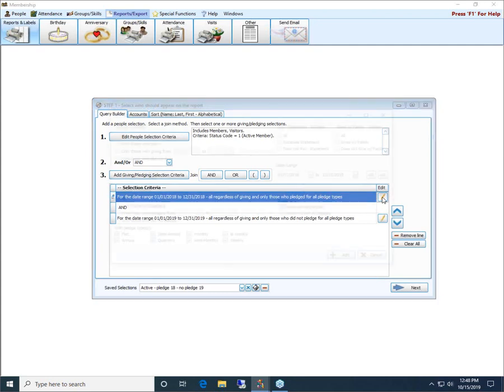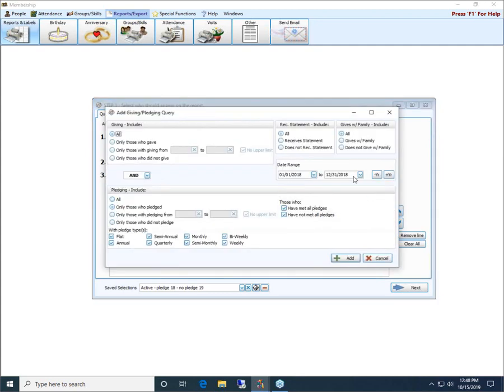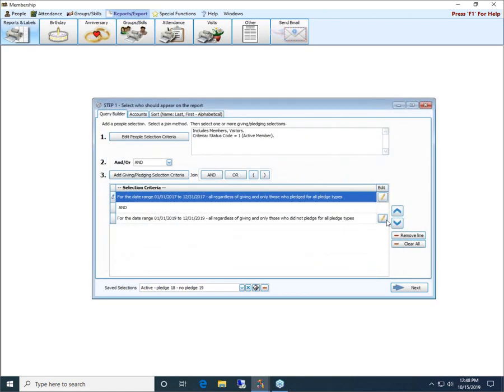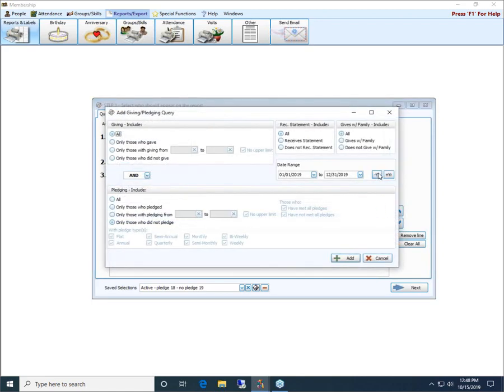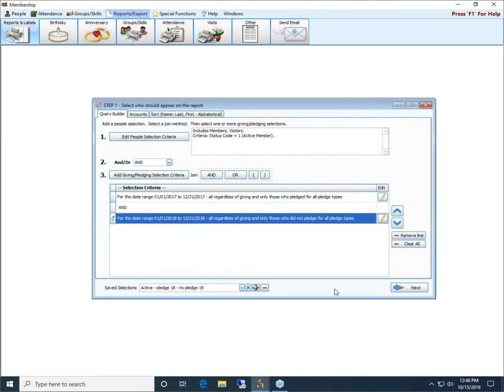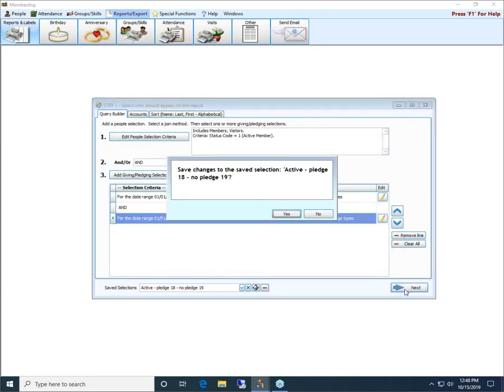Let me show you one more thing. Maybe I decide to change something here. Maybe I want to look at 2017 versus 2018. So I go in and change my date ranges, click add, and then I hit next. The program notices that I had chosen a save selection and then I made changes to that save selection. So it will ask, do you want to save these changes? Well, I'm not going to save them because I'm just looking for fun.